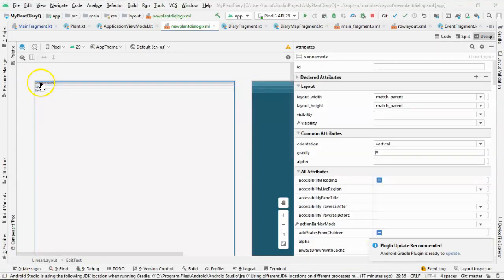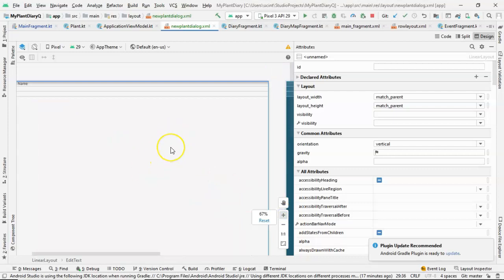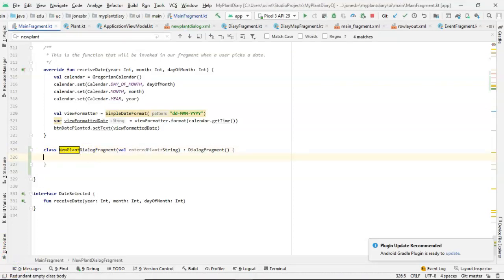Back to design view now, and you can see common name, genus, and species. And it looks like there's a bit of unused space here, but this is actually going to compress to only the size it needs to be when we create the dialog. So just make note of the name, new plant dialog. That gives us enough to continue writing our new plant DialogFragment class.